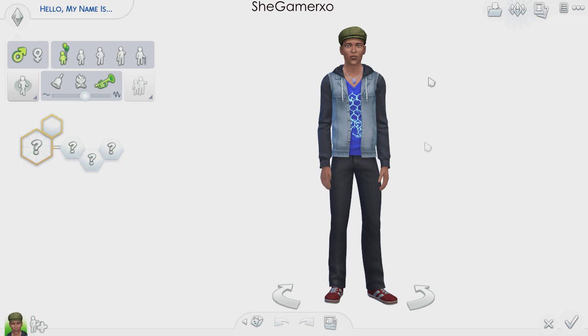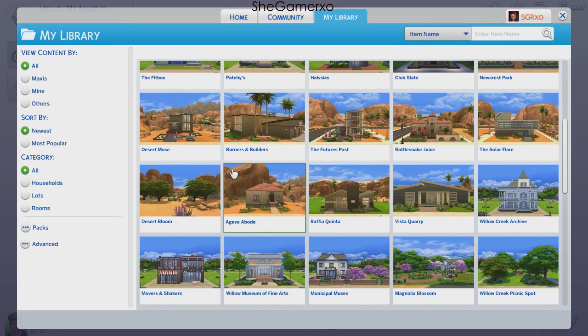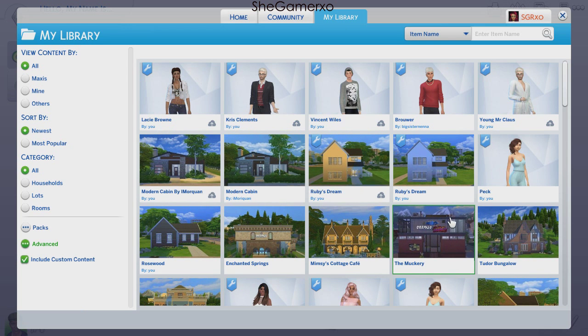Firstly, you want to create your sim, so you can create whatever sim you want. I've just recently created a sim, so I'm going to find it in my gallery and put them into my household. Most of my sims don't normally come up here, especially ones with custom content, so I'm going to go advanced and click include custom content. These are all the sims that I've made that include custom content.